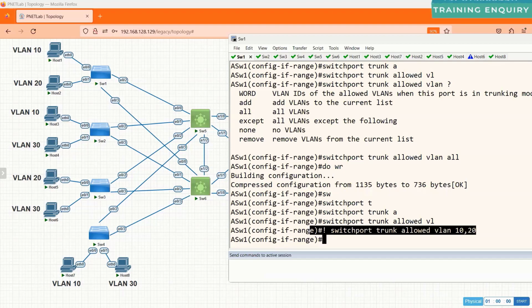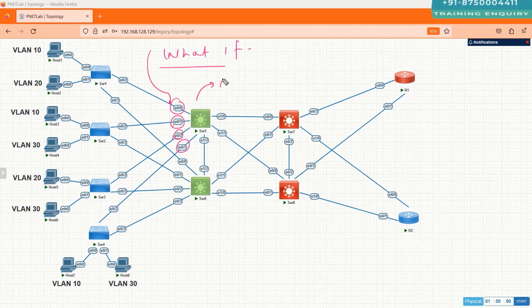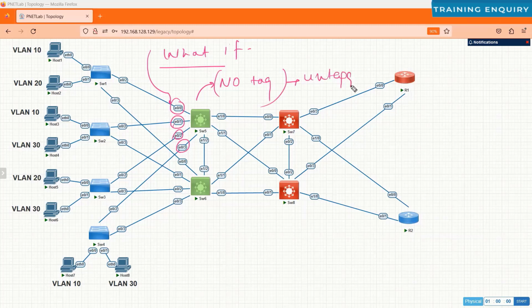Now, what if a trunk link receives a frame and the frame doesn't have a tag? Untagged. What if the switch port receives a frame, that port is a trunk port, but the frame does not have any tag? Based on what trunk encapsulation protocol we have configured, the switch will behave differently.